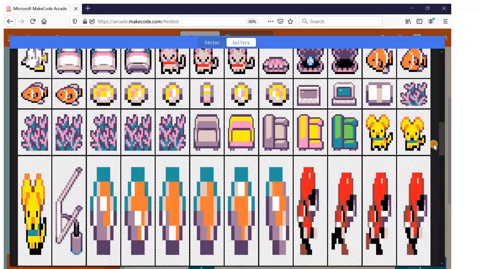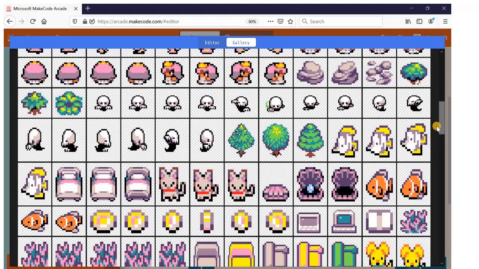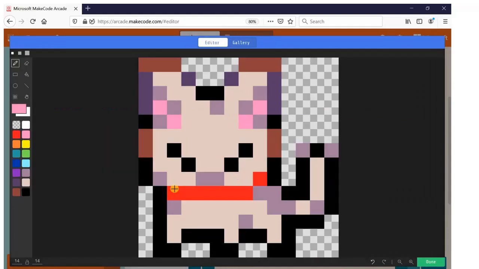In my case, I want to have a cat image. I find this cat image over here and click it. It will bring the cat image back into my editor. If you like this, you can just hit done, and it will load this image into the sprite. Or you can do more things to it or personalize it.